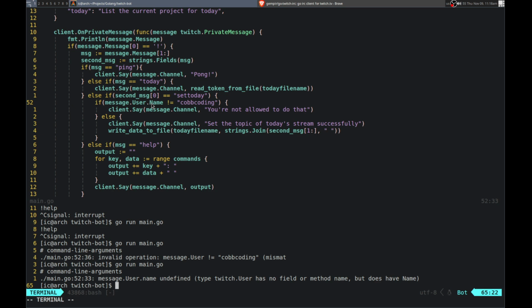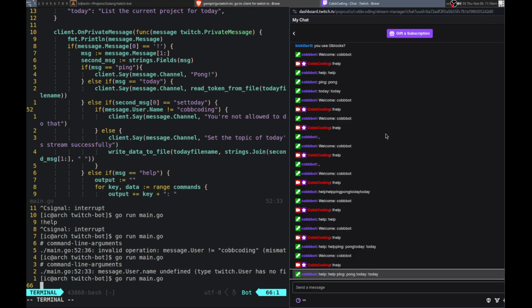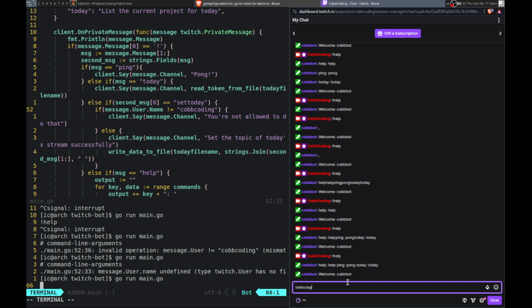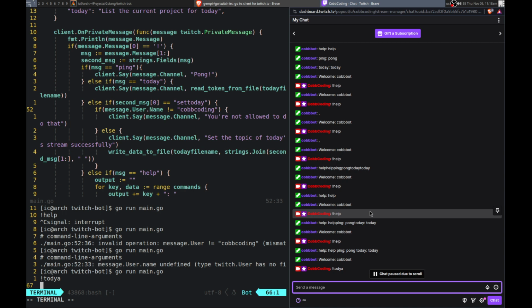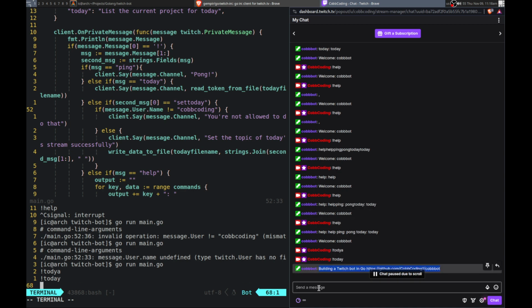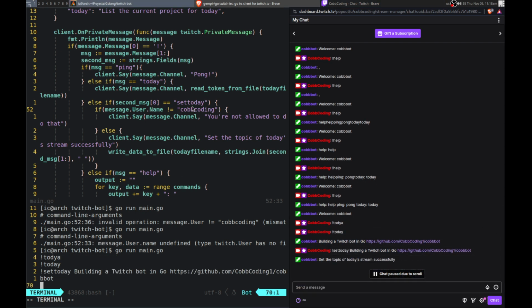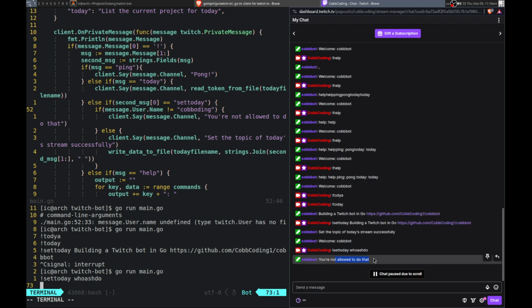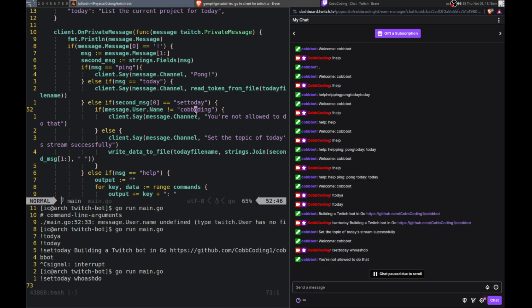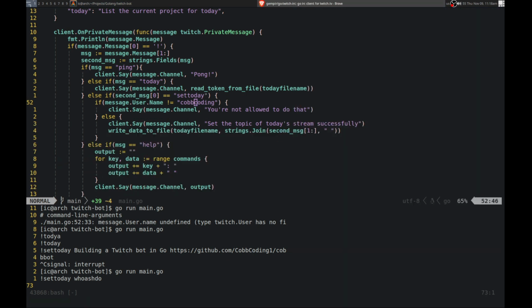Now I can run that, and when it connects, I do set today. And then actually let me run today first, and then whoops, today. There we go. And then set today equal to that, and it should say successfully set it. Okay, and then if I change this to tab open, then run it, and I try to do set today like that, then it should not set. You're not allowed to do that. All right, perfect. So that is what I want. Yes, that is much better.